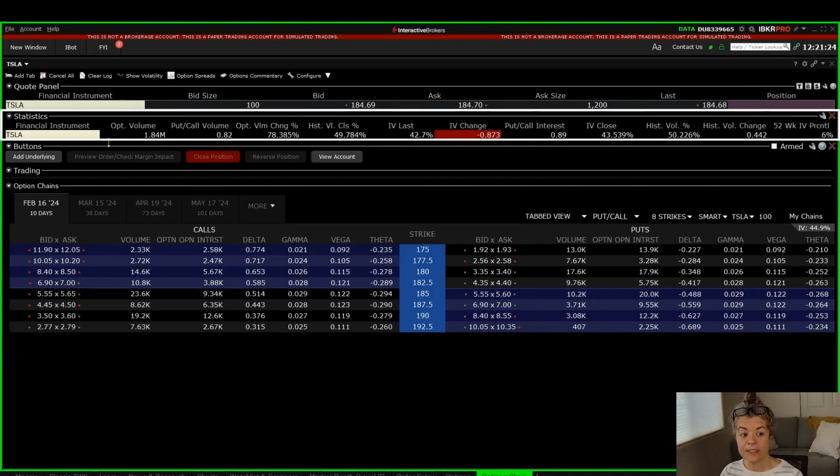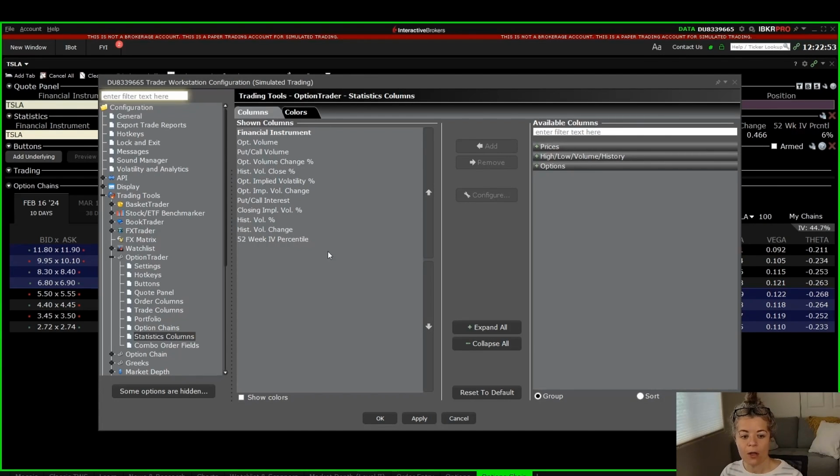So below that, we have statistics, and you'll see again, we have Tesla sitting right here as the financial instrument. Here's where you'll begin to see information associated with the options market, like option volume, put call volume, IV change, historical volatility percentage, and so on. This can also be adjusted. If you go up to the little wrench icon sitting above the statistics section, you can click on that. We can see all the columns that we are currently seeing, and on the right-hand side, we have other columns that we could add to this. I'll just go ahead and leave it as is and hit OK.